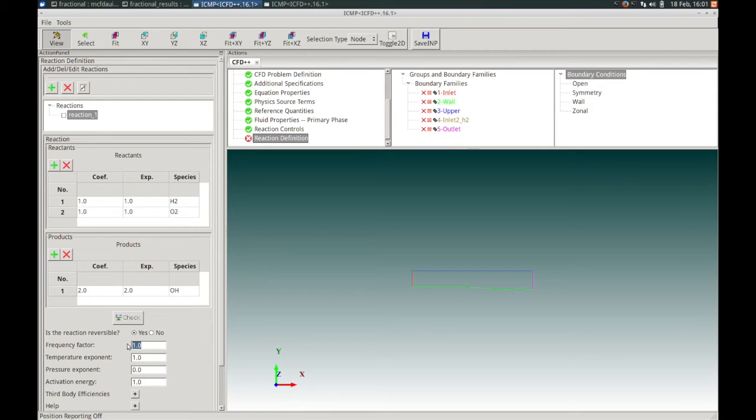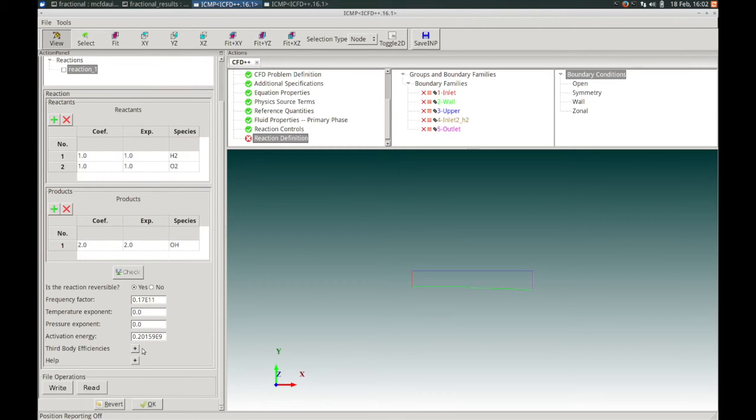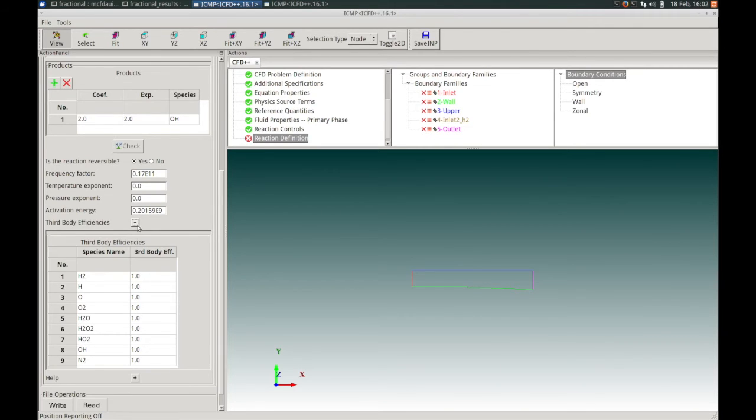We'll enter a frequency factor. Set the temperature exponent to 0, the pressure exponent to 0, and specify an activation energy. In this case, we don't have a third body collider, so we'll leave all of our third body efficiencies set to 1.